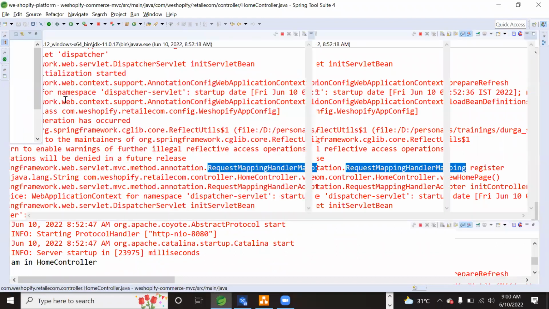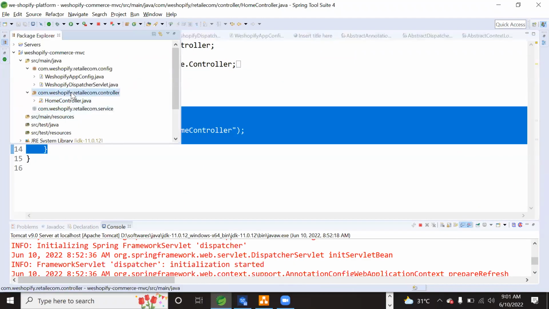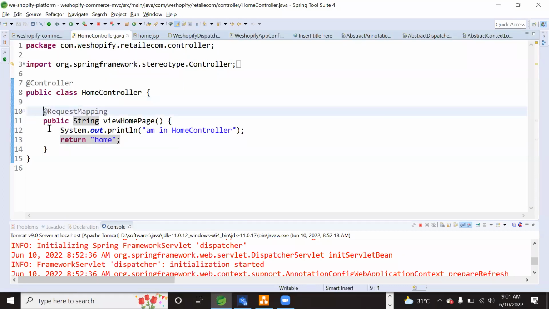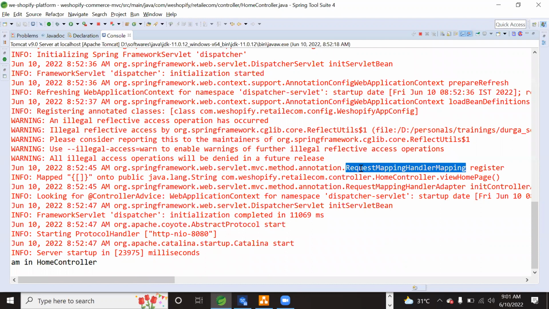For example, in this controller I will take one more request mapping, or maybe I will take another controller also, maybe a login controller, a registration controller, or other controllers also. In those controllers, I can take many request mapping methods with the mapping name. For example, this is the mapping name I'm talking about, maybe slash home, maybe slash view. Many request mappings we can give. All those request mappings will be registered by this request mapping handler.